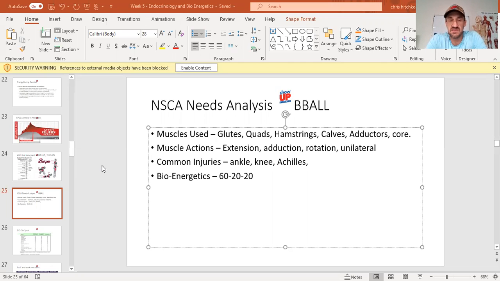Now, upper body strength is important, and you'll notice in the programming we will incorporate it, but we focus a lot more on lower body. So the actions are going to be the hip, primarily extension and adduction. The knee, you'll have extension and flexion. And then you'll have rotation.